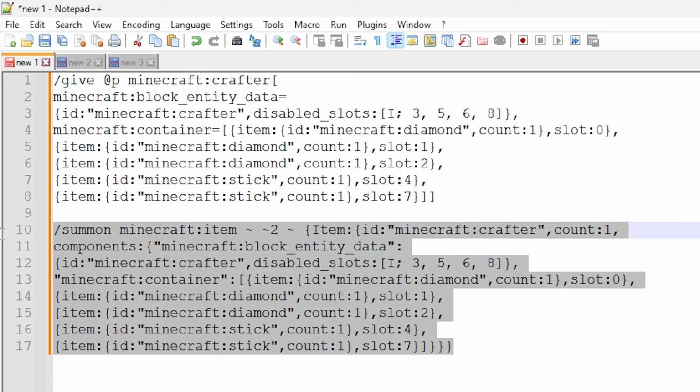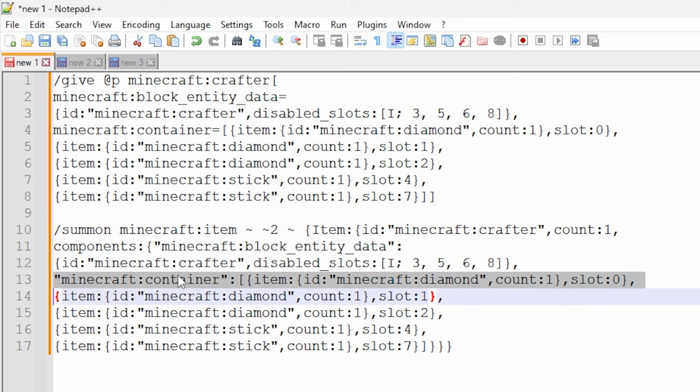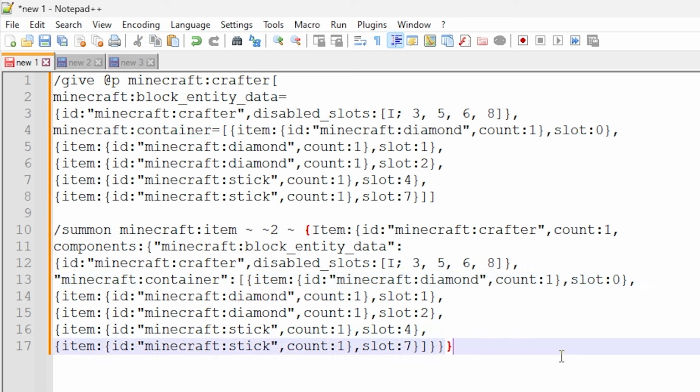Now, I'm not going to go through this second command because, as I said, it's very, very similar. It uses all of the same data from the first command, but it's slightly different because we're using an item entity command. So as you can see here, we're still doing the crafter. We're still doing components, we're still doing block entity data, and we're still doing the container data as well. Both of the commands will be in the description, and hopefully this will help you out with this particular thing, because I don't think many people will focus on this. So I wanted to do a tutorial on it.